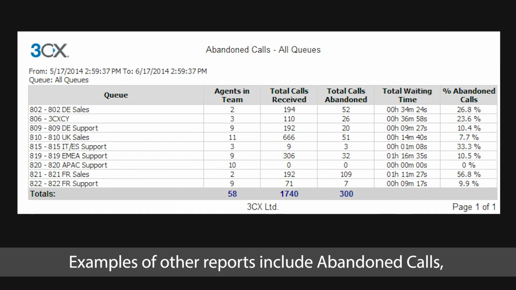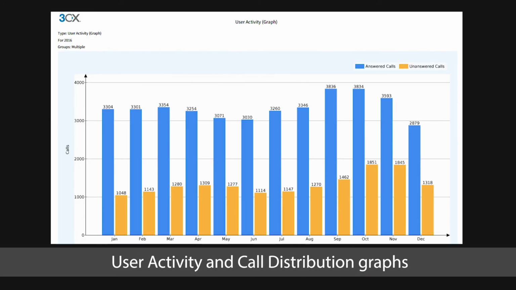Examples of other reports include abandoned calls, user activity and call distribution graphs.